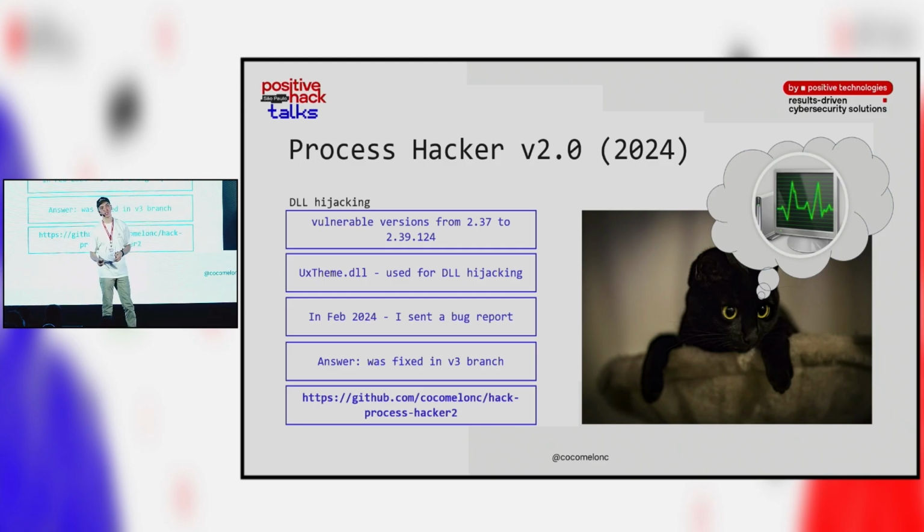I reported it and sent a bug report 1 year ago. The interesting answer was that it was fixed in the version 3 branch, but until now, if you use Process Hacker version 2, it's still vulnerable. Not only the version mentioned here; I found that in 2025 this bug also works. So for the proof of concept, you can just follow this GitHub repository, and you have the source code of this malware.